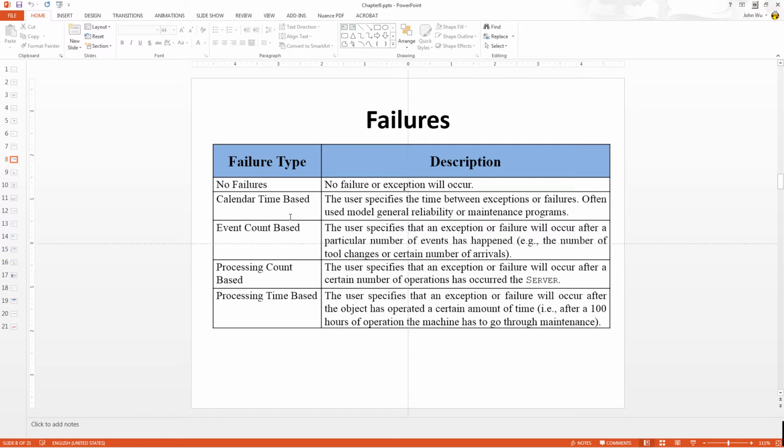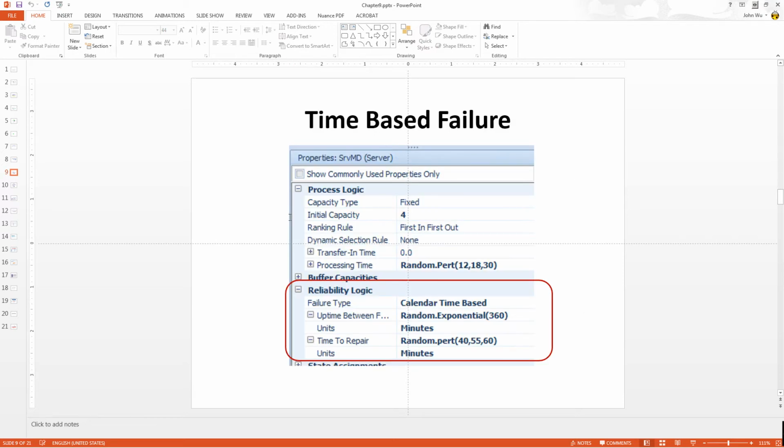Each one of the servers and workstations can have a failure pattern, and the failure pattern can be based on calendar time. Or it can be based on event count, so how many parts a process will have, an event count. So a certain event happens multiple times, and then you will have a failure. Or you can have a process count, which means it processes a certain number of parts, and then your server will go down. And also you have a processing time base. So if your server or workstation processes the parts for a certain period of time, then you also could have a failure.